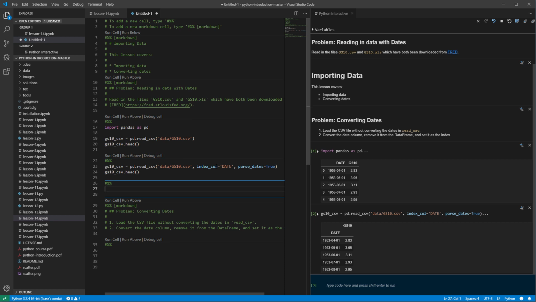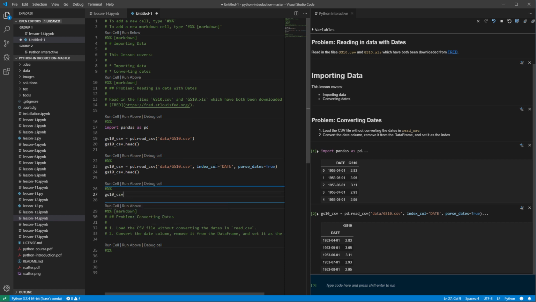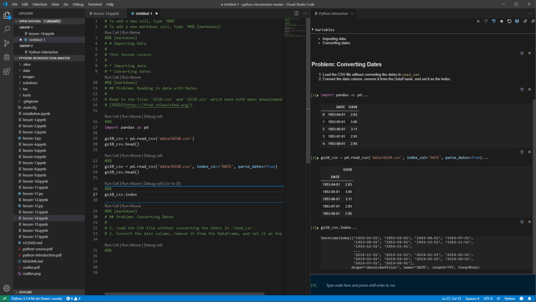We can also take a look at the index to see what structure it has. Here you can see it's a datetime index. If I hadn't used parse_dates, this column would actually contain strings. And so normally you want to let pandas go ahead and parse the dates.